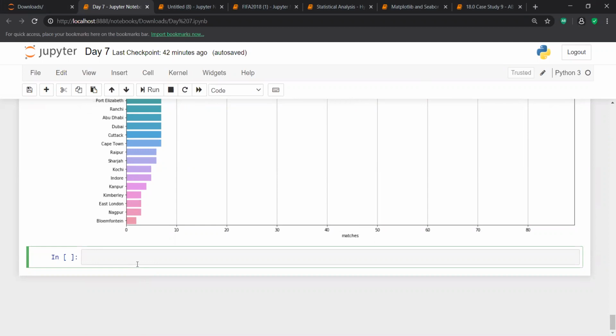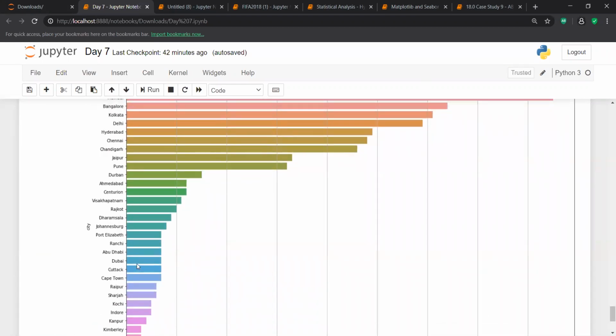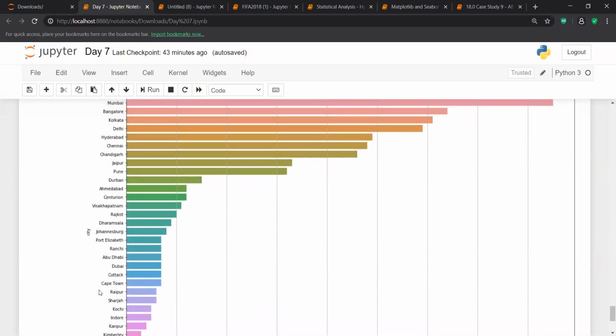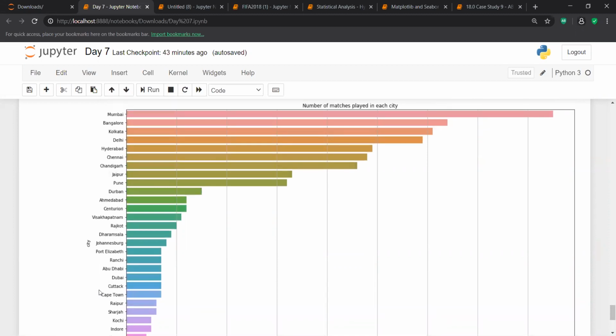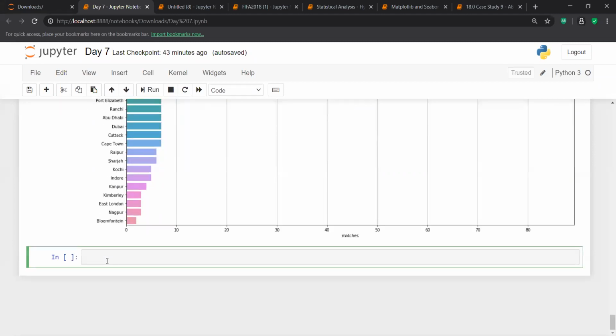Now, if I ask what kind of observation you can make, you can definitely observe that Mumbai has hosted the highest number of matches. Then, okay, I'm not able to pronounce it very well, Bloemfontein has hosted the fewest matches. You can also make one more observation: the top 10 cities in which the highest number of matches are played are from India. So 1, 2, 3, 4, 5, 6, 7, 8, 9, so the top 9 cities.